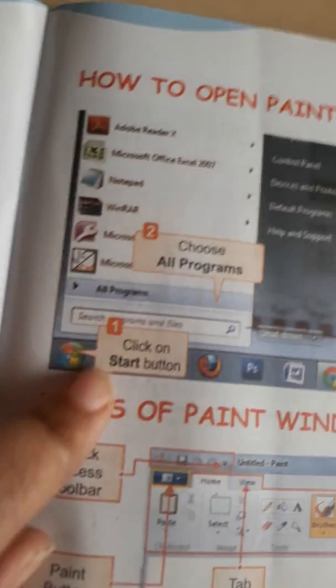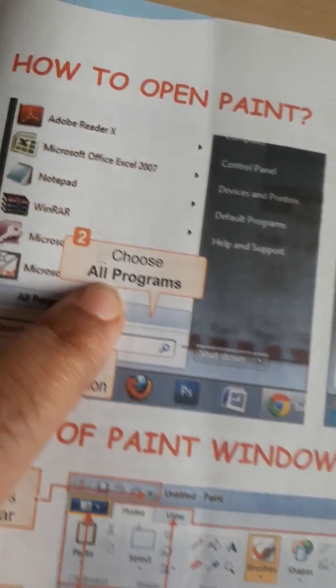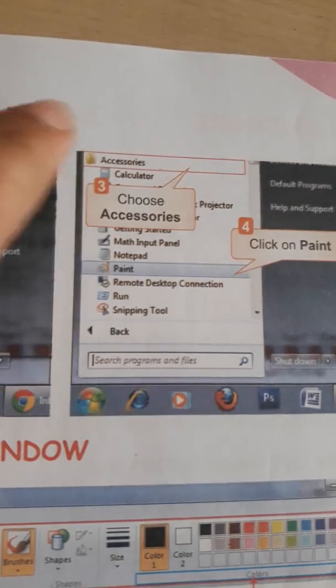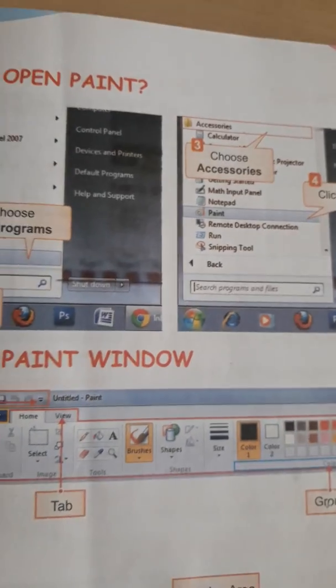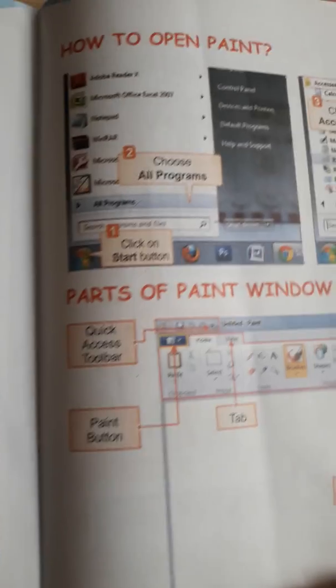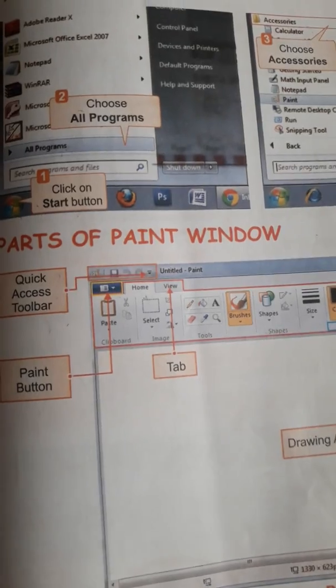Let's revise quickly. Number 1, click on start button. Number 2, choose all programs. Number 3, choose accessories. And number 4, click on paint. So we have revised this chapter, and tomorrow one test worksheet will be sent to you.